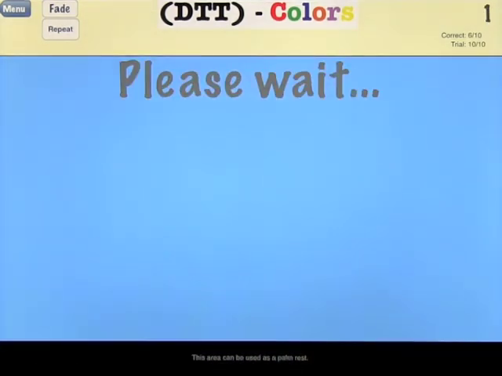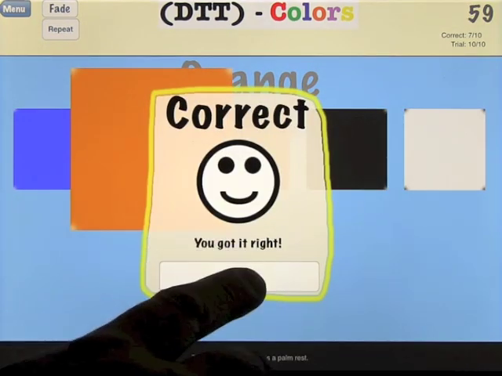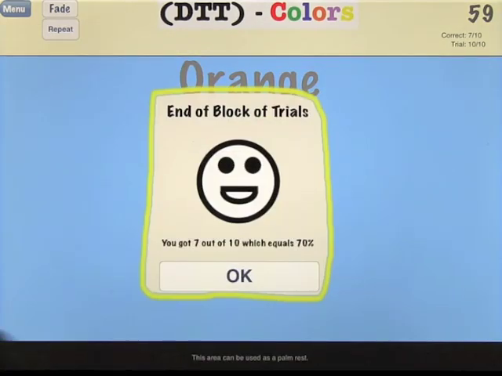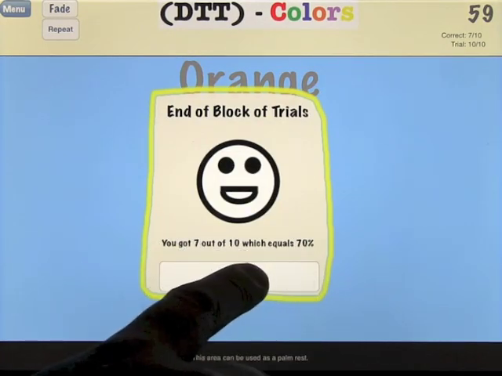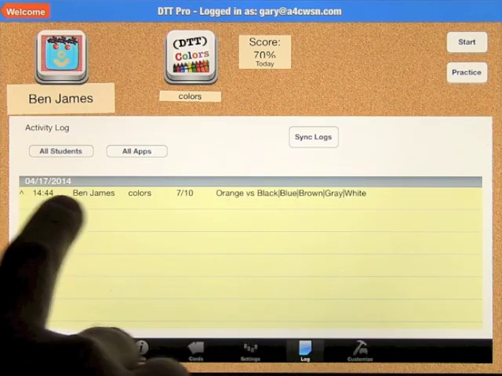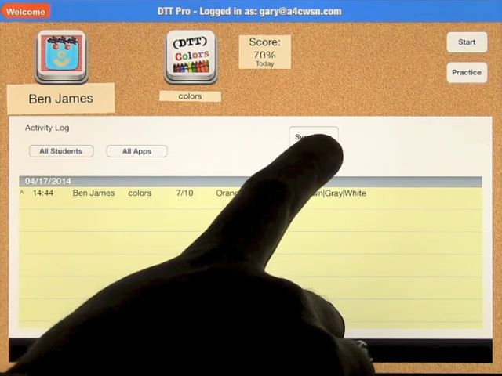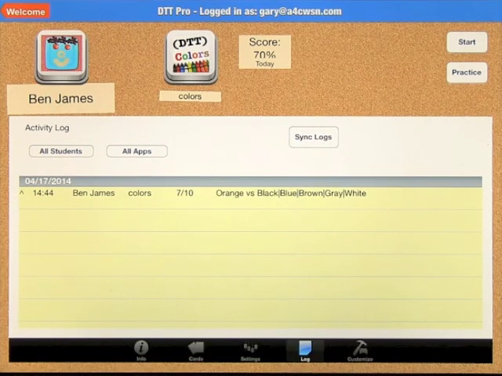So we've gone through the 10 there. That's the end of the 10. So it says you got 7 out of 10, which equals 70%. And when we go to look at the log, you can see that now that will show the score, and you can sync that with all of the other places that they've used the app.